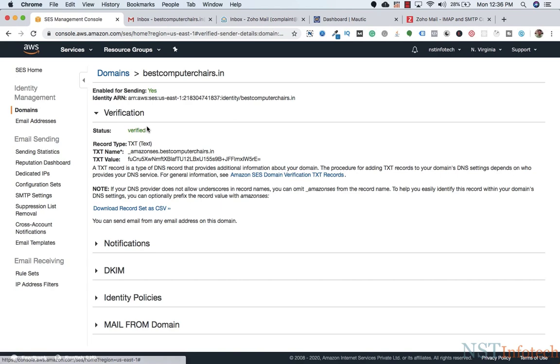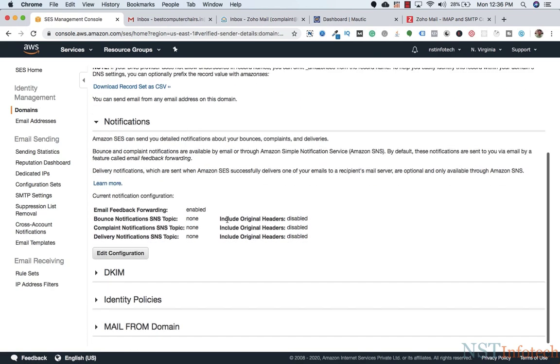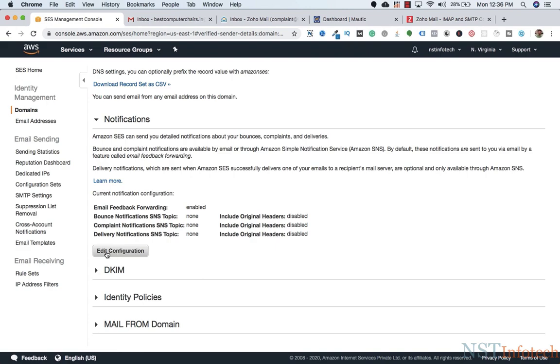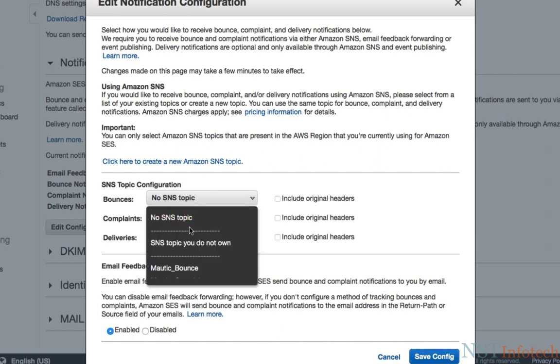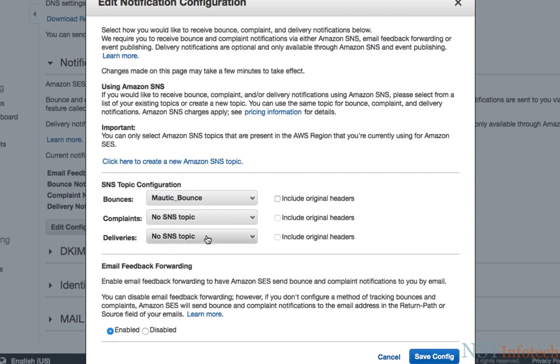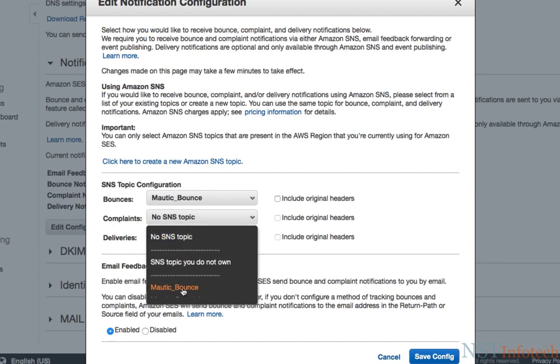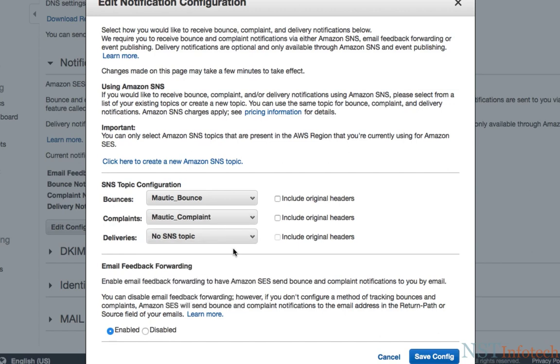So let's click on this domain, and here we need to click on notification, and here we need to edit the configuration. Okay, so let's click on the configuration, and here for bounces we need to select the topic which we have created. So let's select this, and for complaints we have created the topic for complaint, and here we need to select disable.